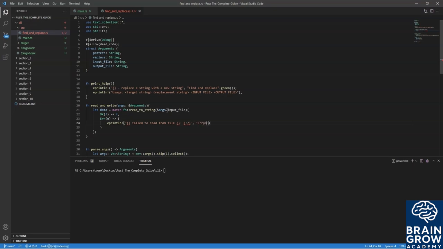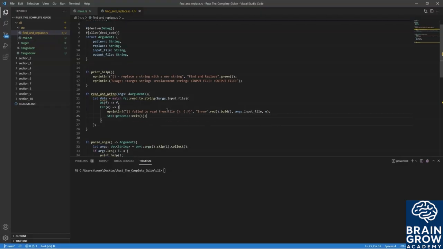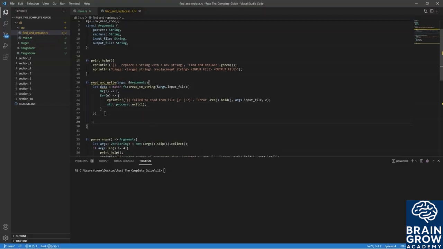So we'll do again what we did earlier, err.read.bold, and then we want to print out our args.input file name, and then we also want to print out the error. And as we did earlier, we want to make sure that we exit the process with an error code, an exit code of 1, to signify that, hey, it was not a successful completion.